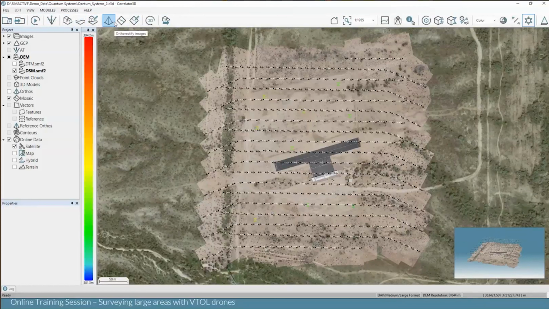If you want to learn a bit more about this automated workflow option, I suggest you take a look at the webinar we did on this particular subject in our learning section from our website at simactive.com.